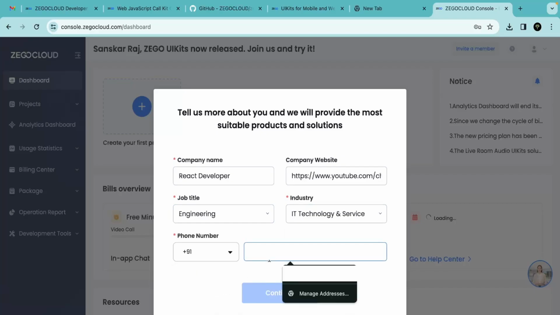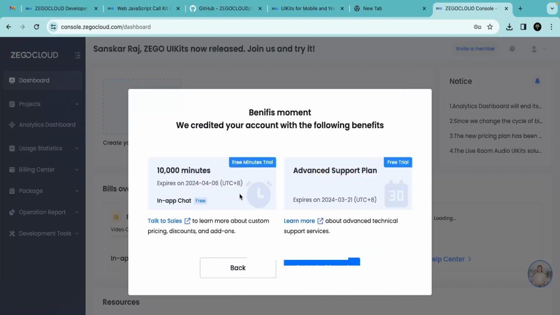Give your own number. Let me select India first, and now I'm hiding the number so that you don't call on me. Now you can see we have 10,000 minutes, and also they have advanced support plan which is currently included in the free trial. So just let me finish this, and yeah.